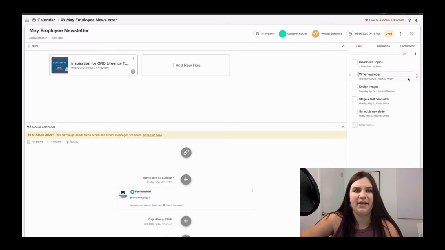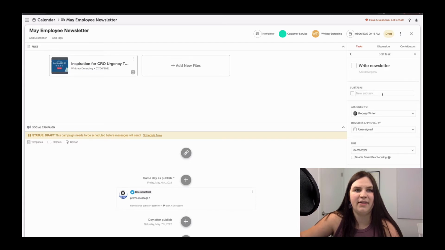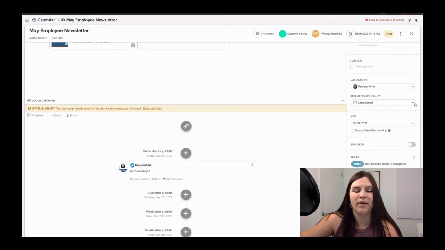On each task, you'll see an arrow that clicks over. If you see an area that says Approvals or requires approval by, that means that you do have the Work Organizer plan, so this functionality is for you. If you don't have this, that's okay. We have a little workaround that I'll touch on after this process.